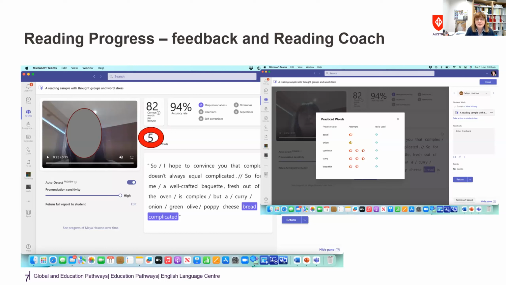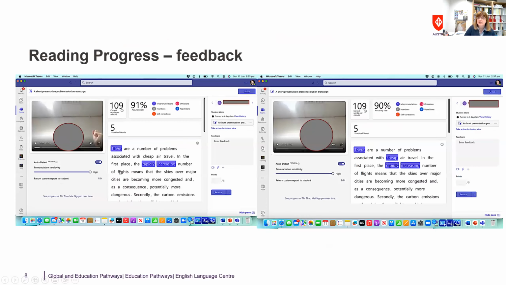So you can see two particular mispronunciation, but if I decide to not use auto-detect or use the artificial intelligence tool, I can switch it off. I can change sensitivity and listen to my students' recording. And this is what I did in this example. So the students had a text which was really about problem solution presentations, and I really want them to learn how to start the problem solution presentation, use particular set of vocabulary and phrases.